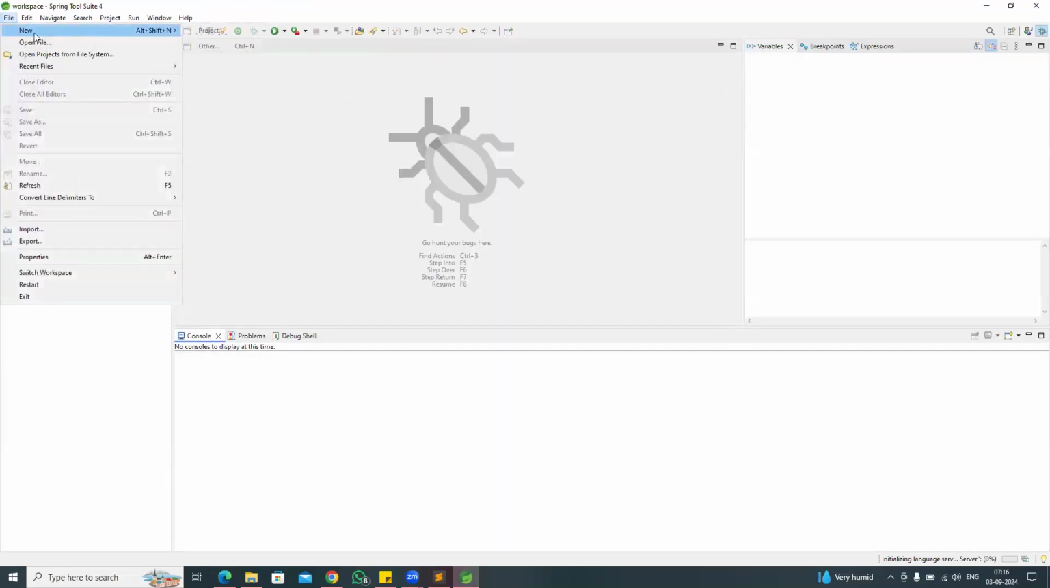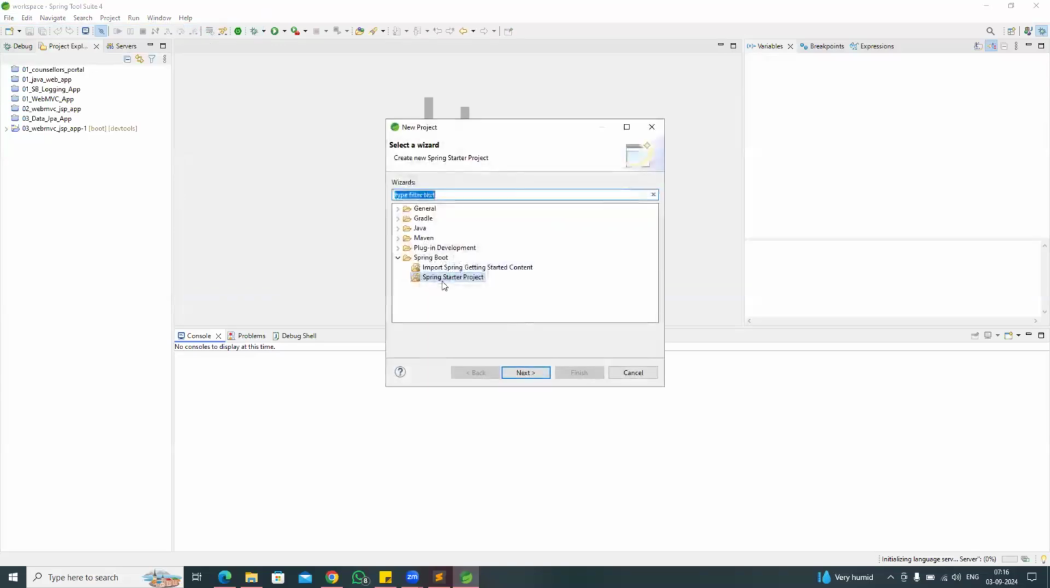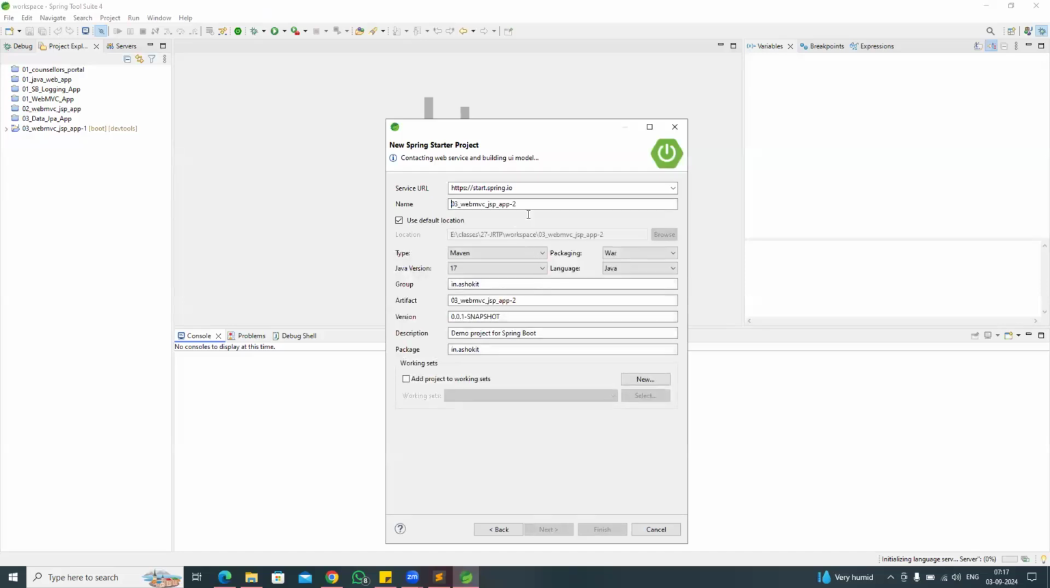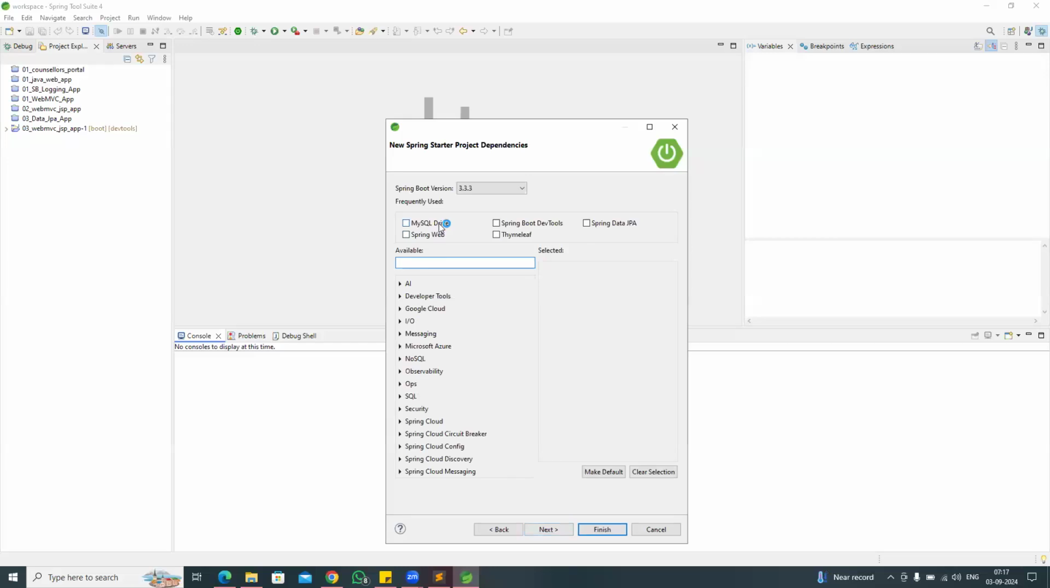So I'm going to create a new Spring Boot project, a Spring Starter project. We are going to add the dependencies, like we need web starter. Let me give the name for the project, user management app. Now click on next. We are using MySQL driver, DevTools, Data JPA, Spring Web, Thymeleaf.